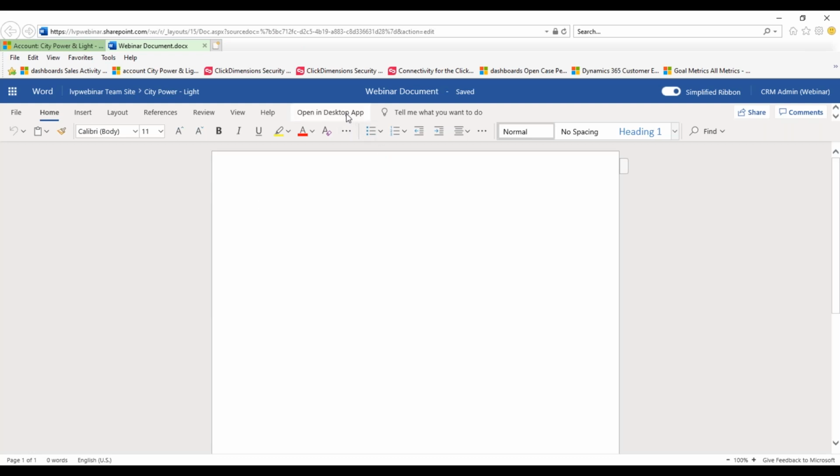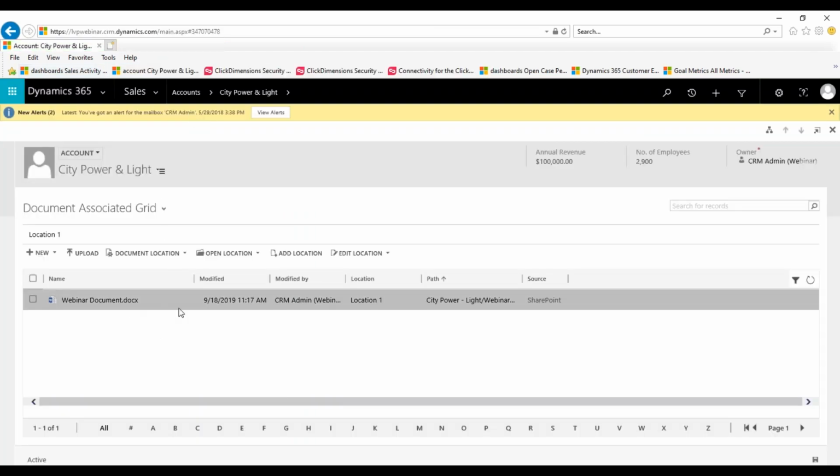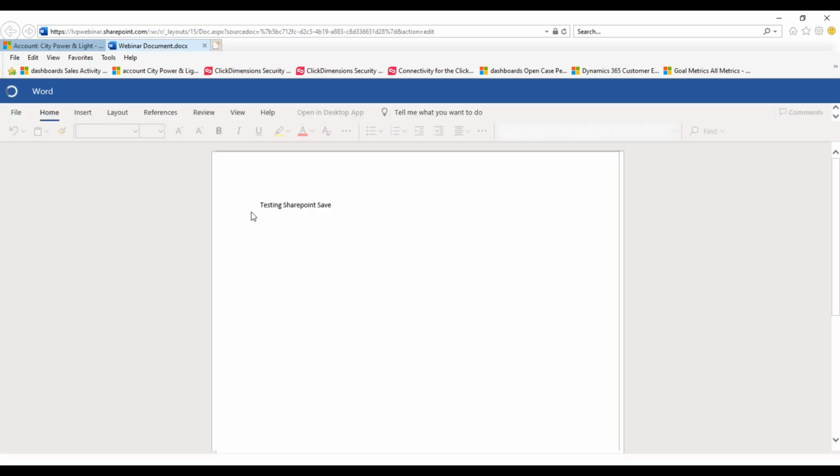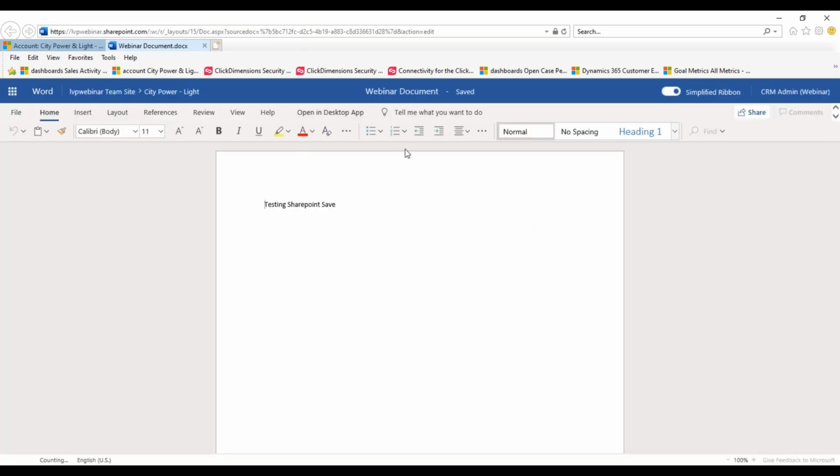You can also click up here and go open in desktop app. So if I type in here, testing SharePoint save. So saving right here. And so save, so I simply close that out. There it is, right there. And if I want to click on this, and I click edit, there it is. Testing SharePoint save. It's right there.